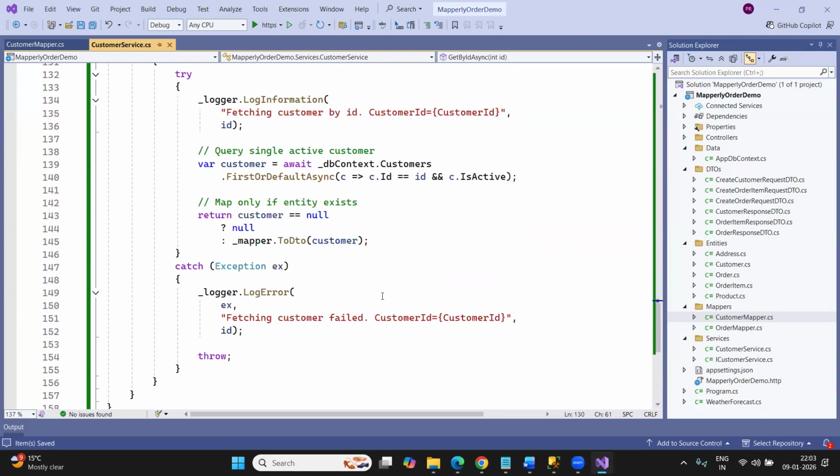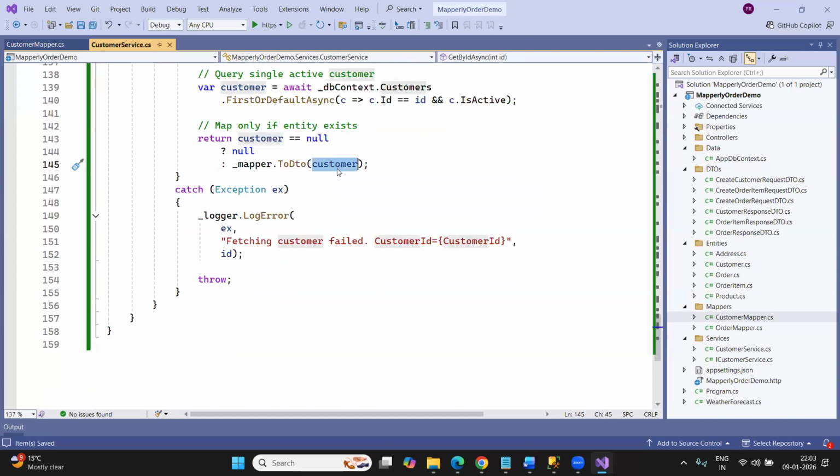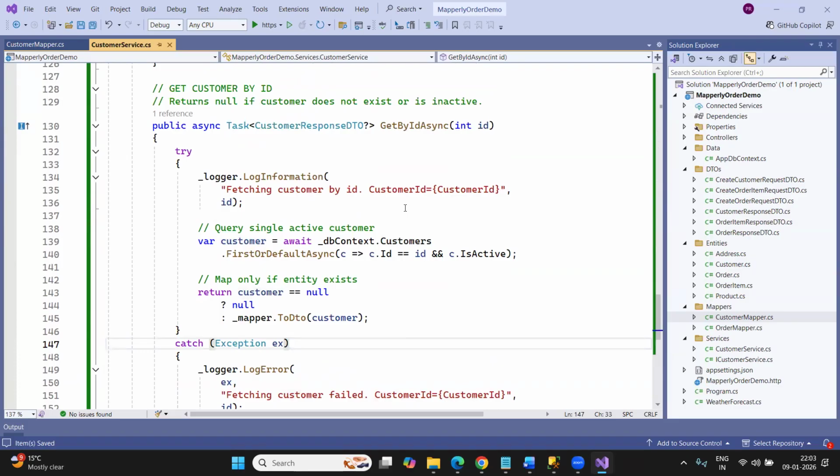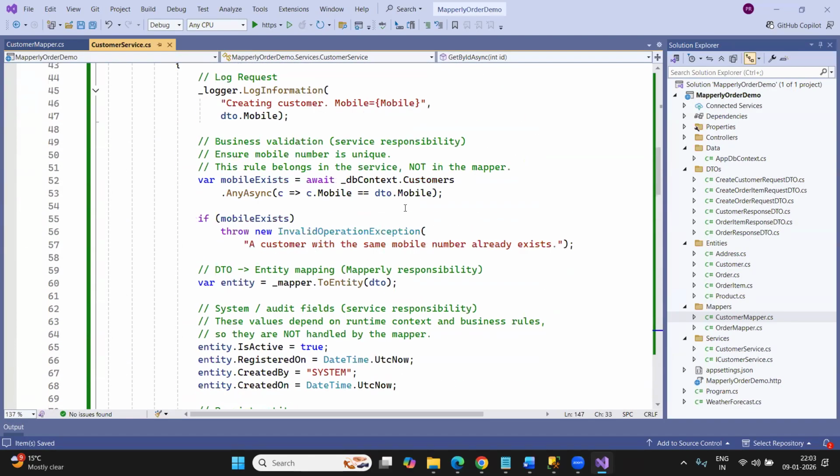So the GetByIdAsync method is calling the ToDTO method, which is going to convert this to a DTO, customer ToDTO.